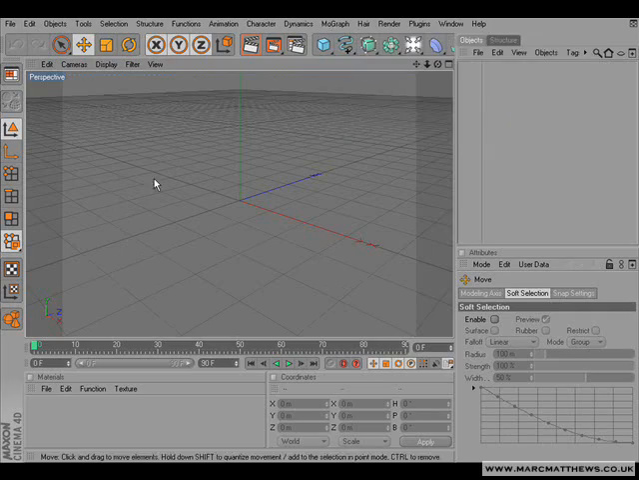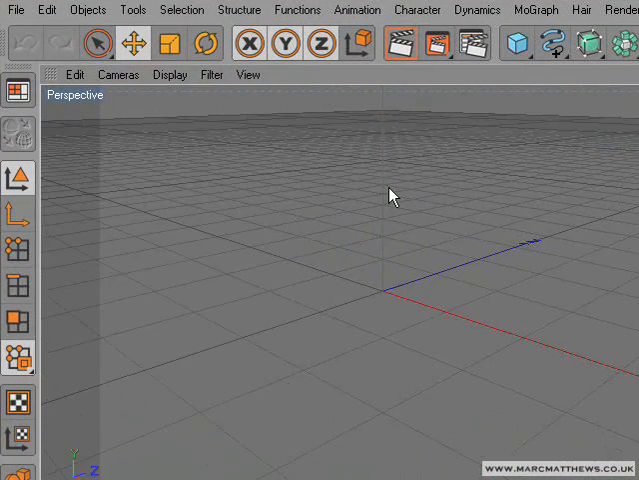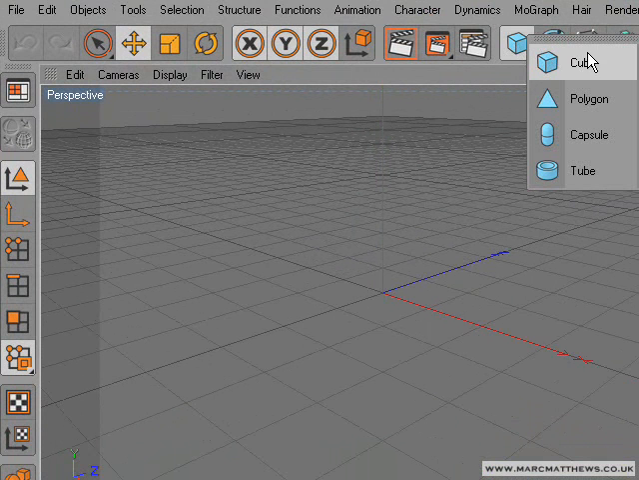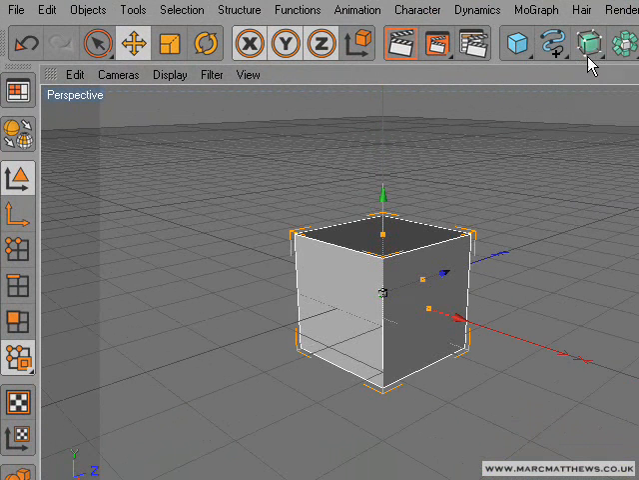In this tutorial we are going to show you how to make a cube with video materials on each side. And it's going to be animated. So first of all, add your cube.